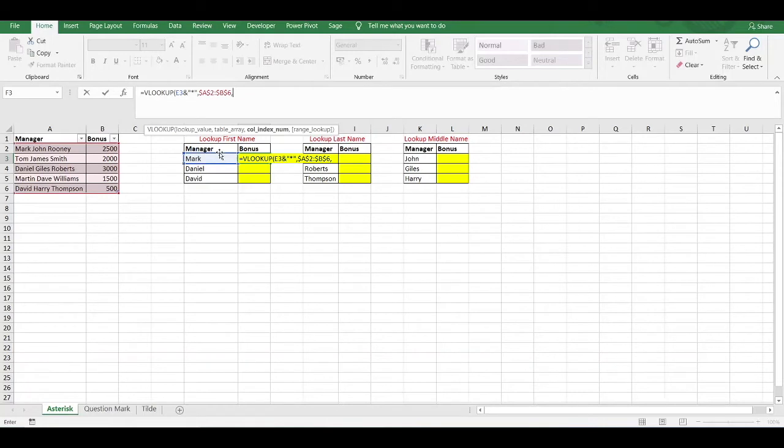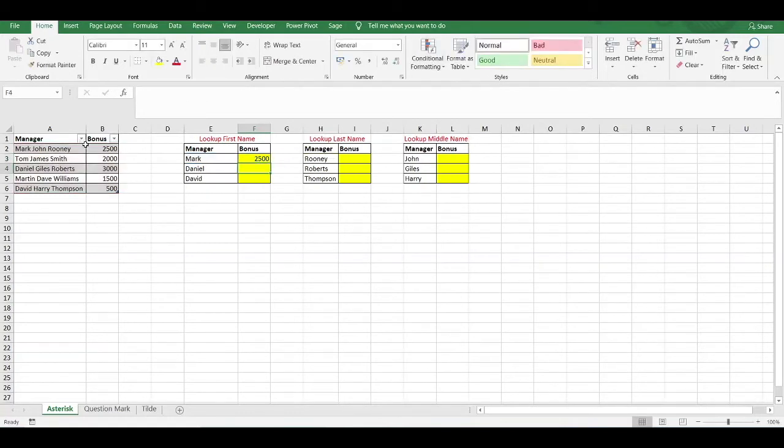Column index number essentially is the column which contains the output that we're looking for. It contains the result of our VLOOKUP, which in this case is column 2 of this table because that contains the bonus figures. And we've got two choices between the exact match and approximate match. Because we want to match exactly the manager first name with the manager first name in this table, we have to use an exact match, which will be either false, or we can enter in 0. We close the parentheses, we enter, and we return 2,500, which is the bonus that is to be paid to Mark. We then drag this formula down, and we can see the table populates with the correct bonus figures for both Daniel, who gets 3,000, and David, who gets 500.